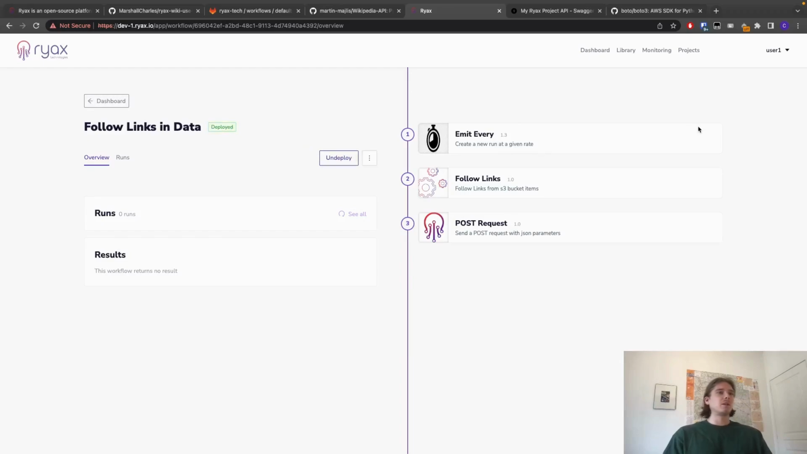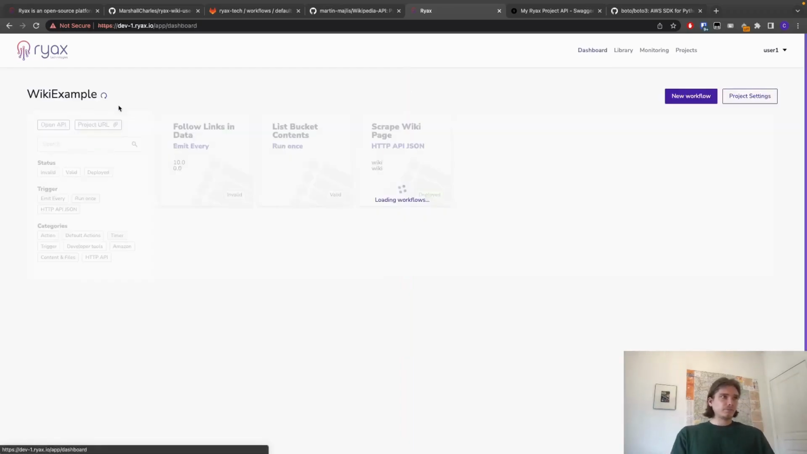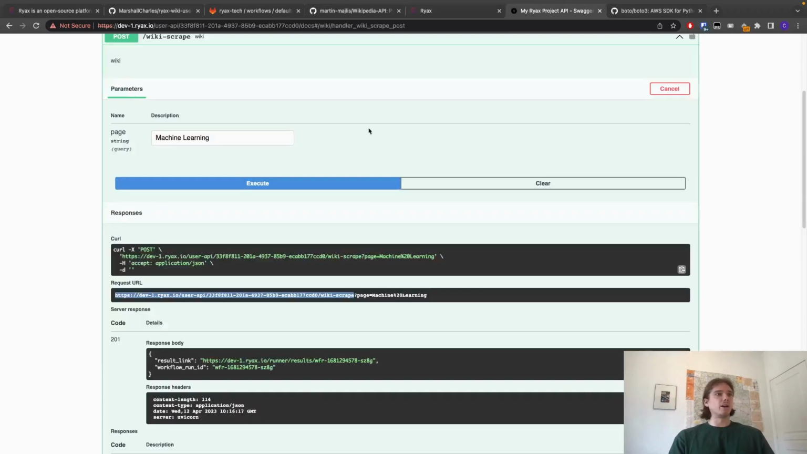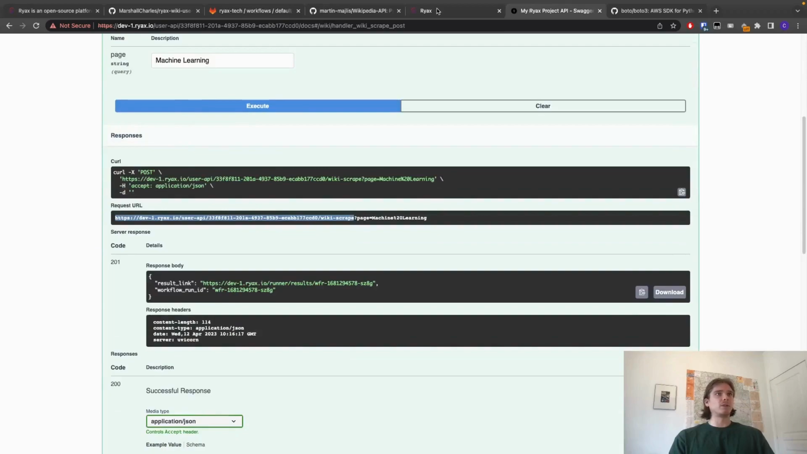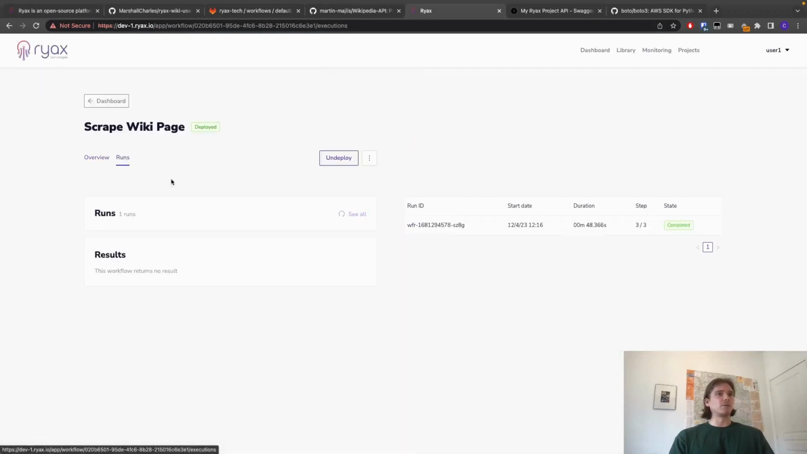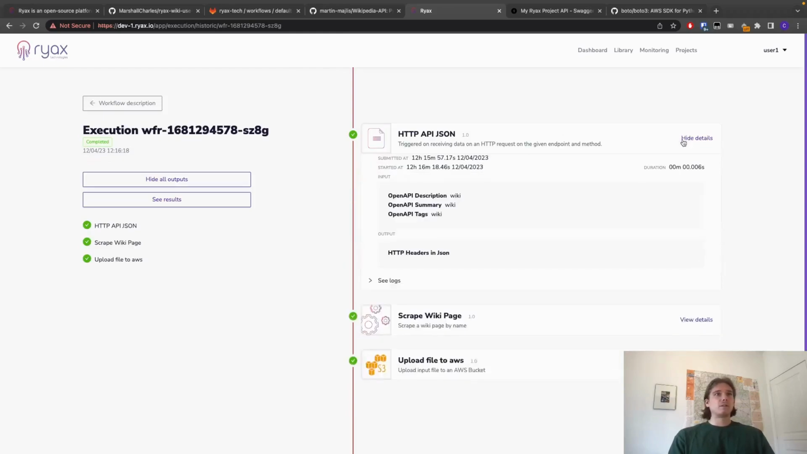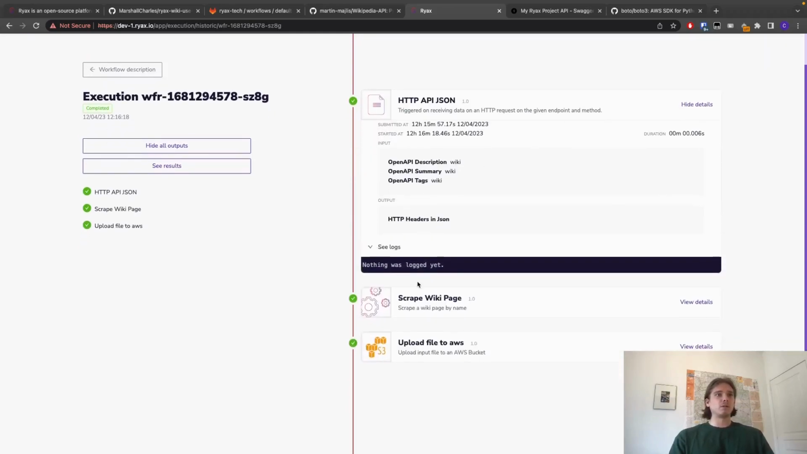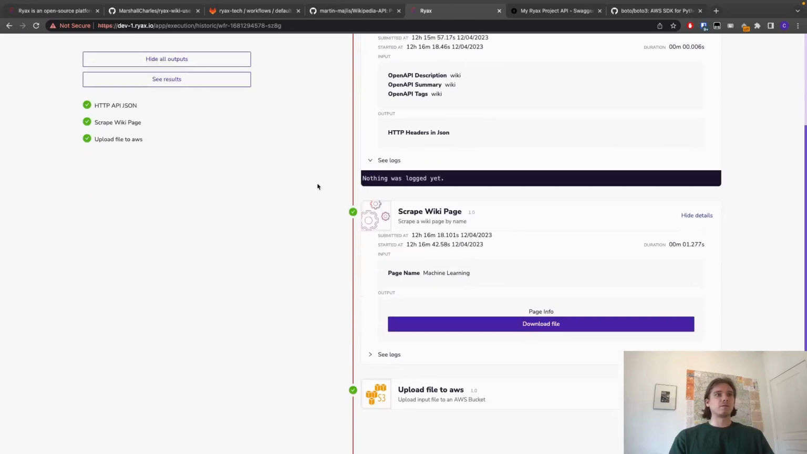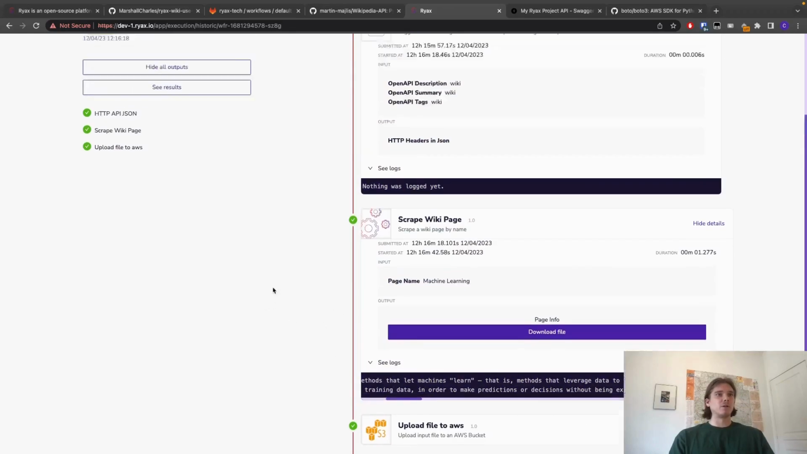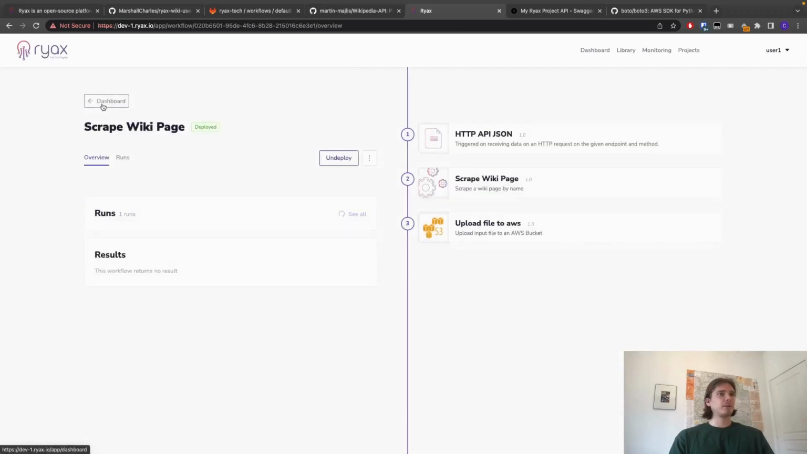as is. So what this should do, and we can go in, so we already tried out the API. See, so I input machine learning, I ran this workflow, and you can see that it has a run already. So no logs. This should just be the description of the machine learning page, and then we uploaded that file to our bucket. Nice.